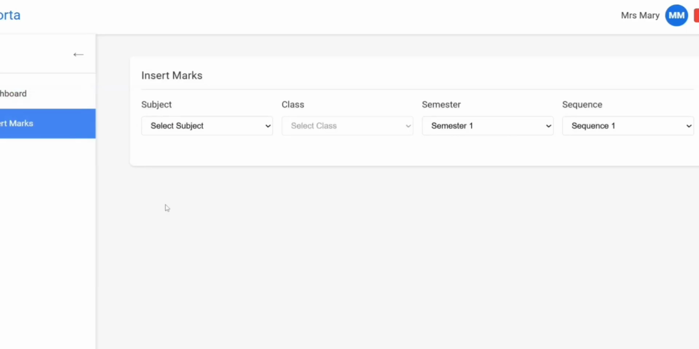Now to insert marks for a given subject in a given class, I will first select the subject. So when adding a new teacher to a school, the administrator, as we saw previously, is responsible for adding the teachers and assigning subjects to them. So this is a subject that has been assigned to this teacher called Mrs. Mary. Her subject is English Form 2. So I will choose English Form 2. If she had other subjects, they would be displayed there also, but I want to choose English Form 2, which is the subject we are going to be inserting marks for. And the class I want to choose is the class of Form 2.